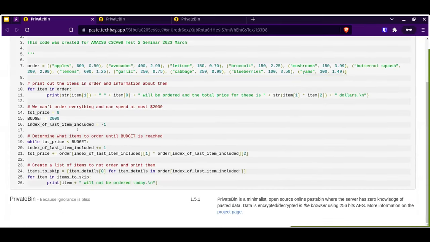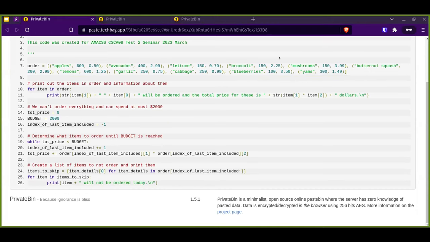And then we keep doing this until the total price is greater than or equal to the value of budget. And then after, from lines 23 to 26, we create a list of items that are not included, and then we print them out. So I named the variable items to skip, and then it is a list consisting of item details.